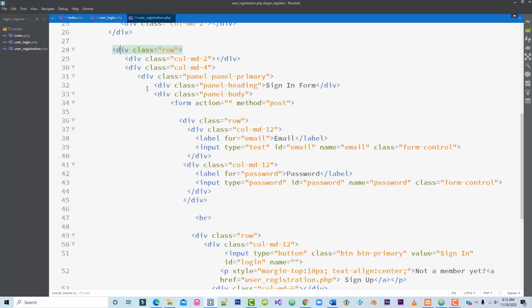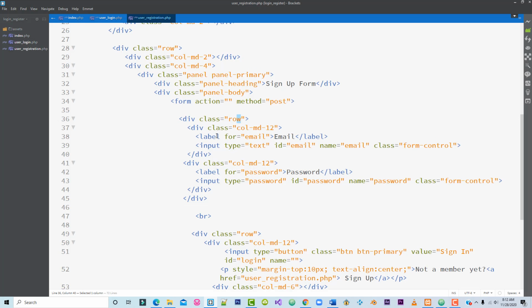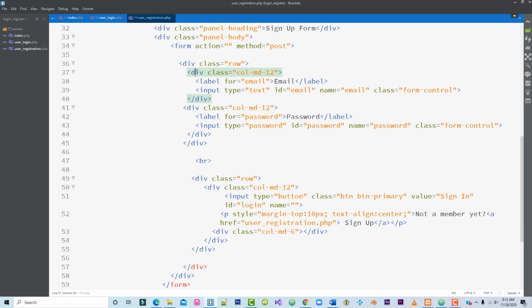Okay, MD, this is okay. Now instead of sign in, we should put sign up. Okay, sign up form, this is okay. Now this is the form action, method post, div row, this is okay, so far so good. And this line of code, it's okay.